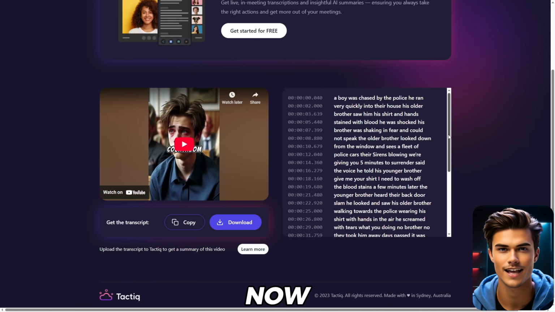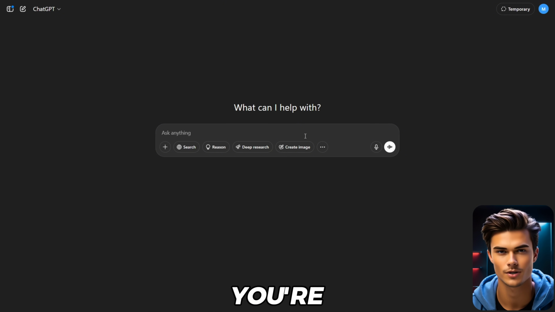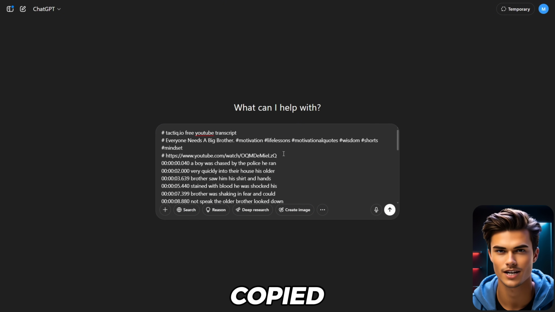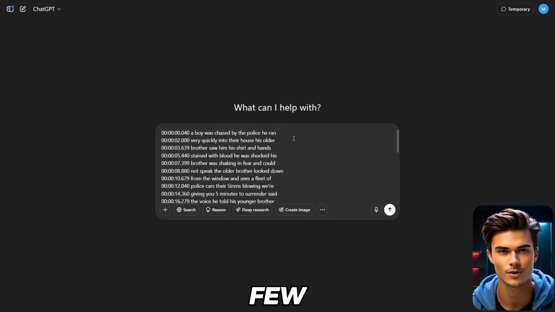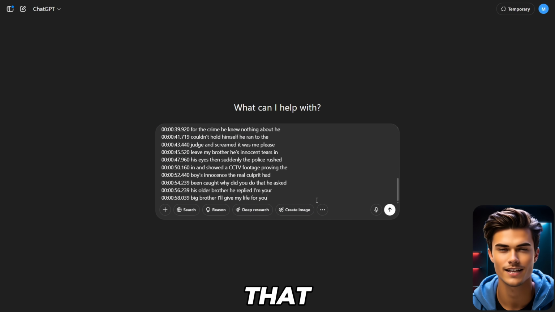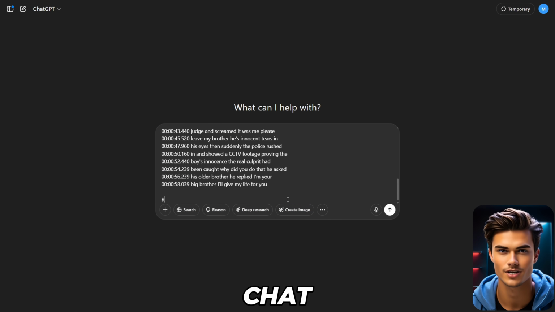which is crazy. Now, you just need to copy the script you got and then head over to ChatGPT. Once you're in, paste the entire script you just copied and make sure to delete the first few unneeded lines at the top. After that, scroll down and below the script, ask ChatGPT to remove all the timestamps from the imported script. Then just click generate.